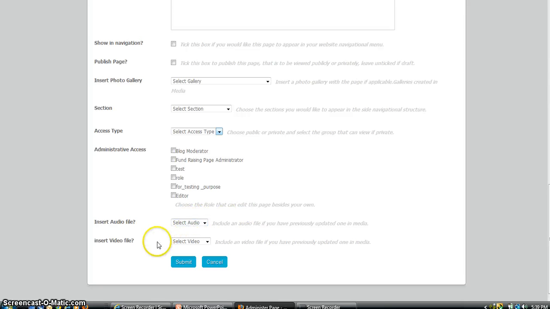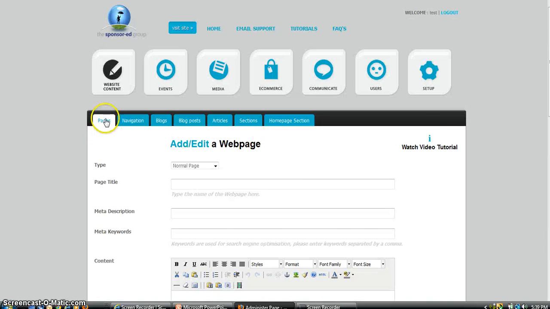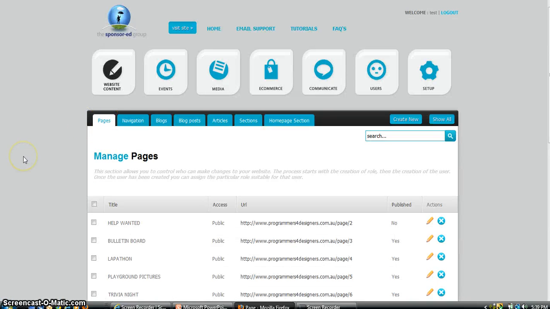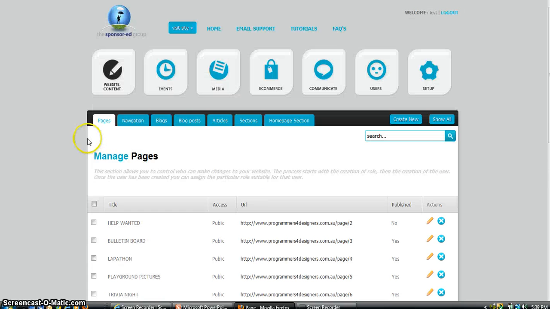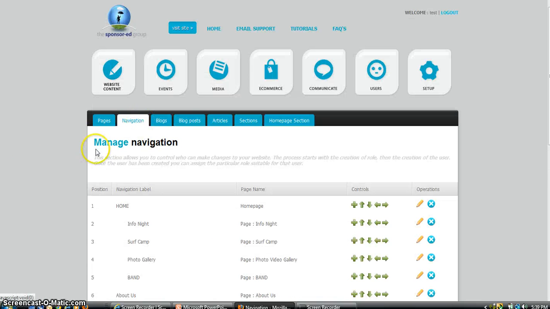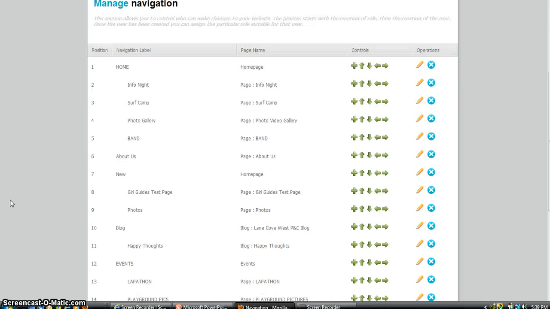You're able to insert audio and video files, and then you submit the page. Look, I'll get out of there, and as they say, I'll go to a page that we prepared earlier. So once you've created the page, you can poke that page into anywhere in your navigation. Now here is what your website looks like.